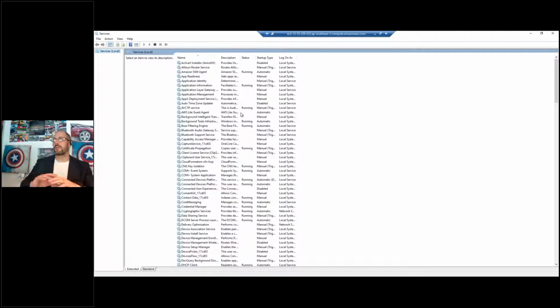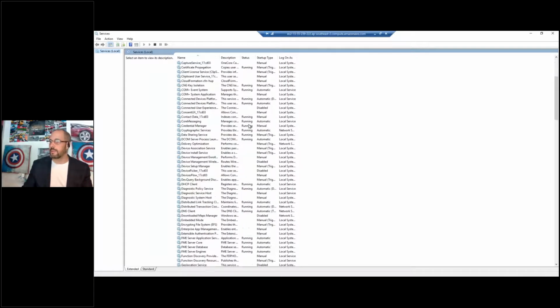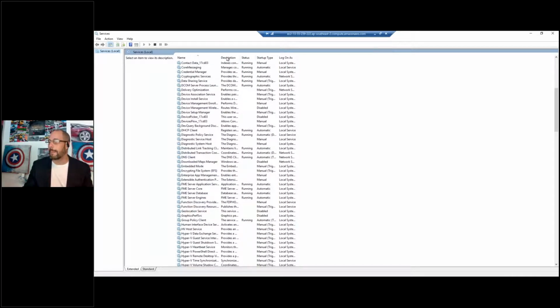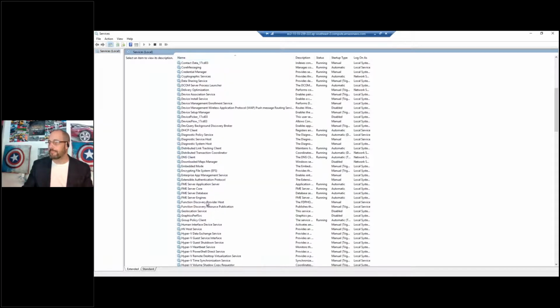Right, so we don't care about half of this, we don't care about any of this stuff really except the FME stuff. So let's just have a look. So we've got, here's what we're after. We've got FME server application server running, server core running, server database running, server engines running. Okay, so they're all running.